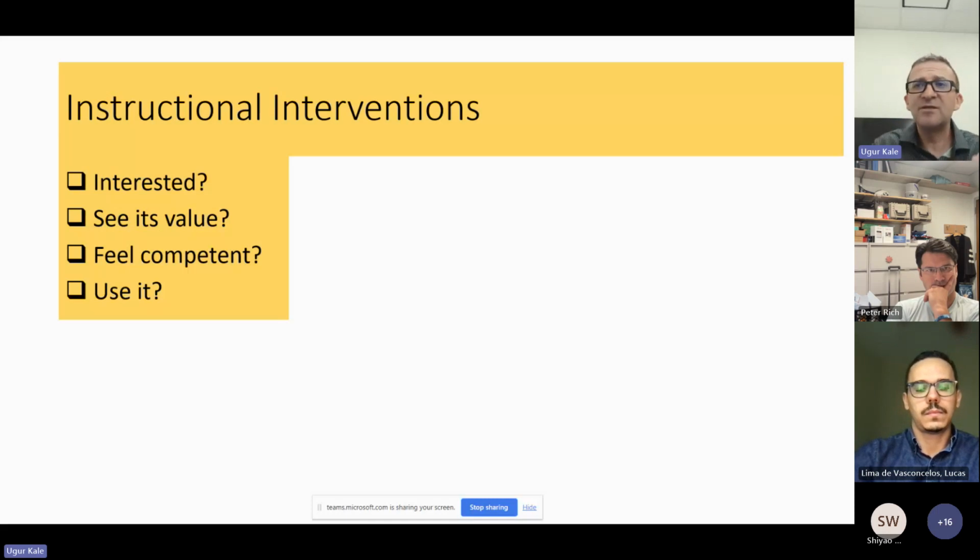Do they feel competent? That's definitely very obvious. That's why we're providing all these workshops, all these experiences for coding and maybe a bunch of other things. If they're not going to feel competent, they're not going to be able to do it. And the biggest question is, are they really using it? Are they really going to use it?